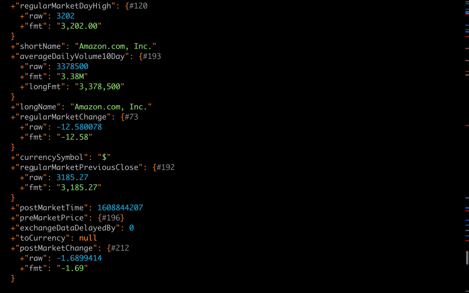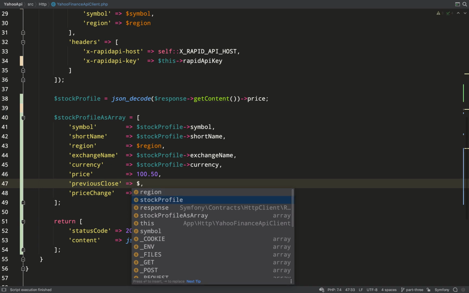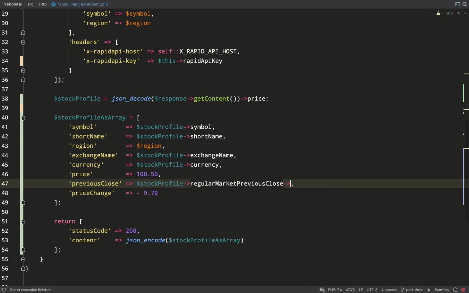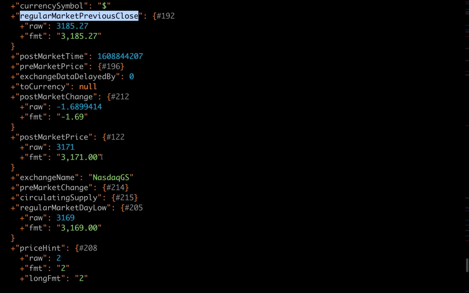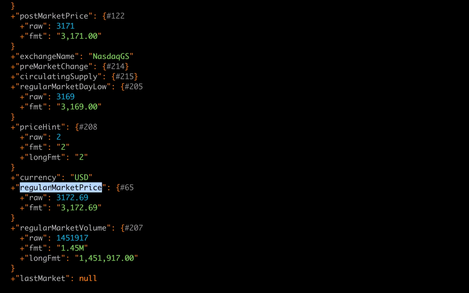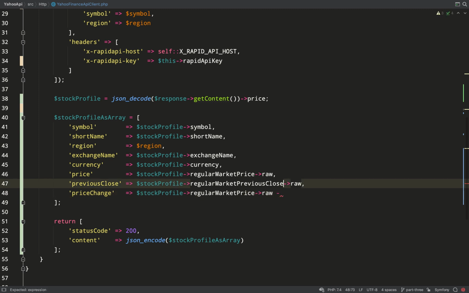Now we need to work on these numeric values. So here's one. For previous close, I need regularMarketPreviousClose. And nested underneath that, there is a key called raw, R-A-W. So stockProfile, regularMarketPreviousClose, raw. For the price, it's similar. I need regularMarketPrice, and nested underneath that there is also a key called raw. So stockProfile, regularMarketPrice, raw. Now, to get the price change, I need to deduct the regularMarketPreviousClose from regularMarketPrice.